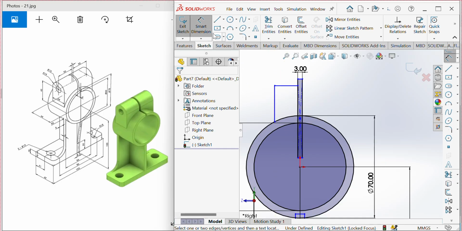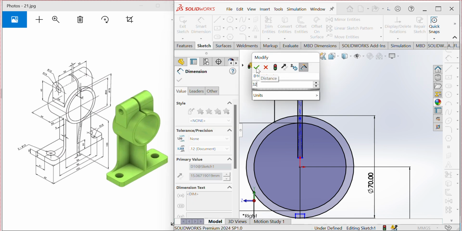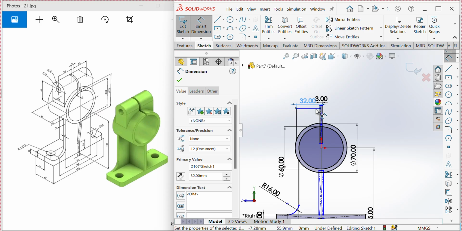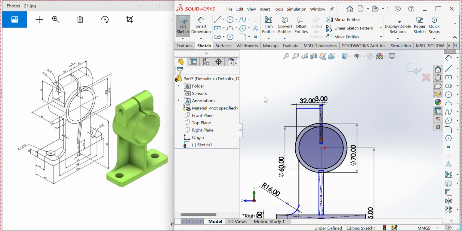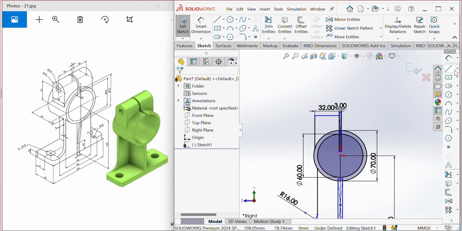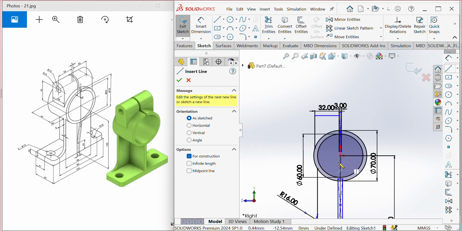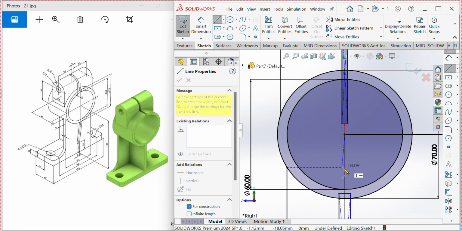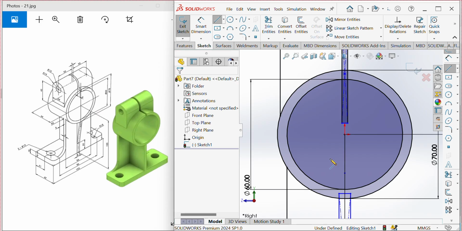Let's add a dimension, 32. So we have this. Let's add a construction line using a center line from our origin here, vertical line.